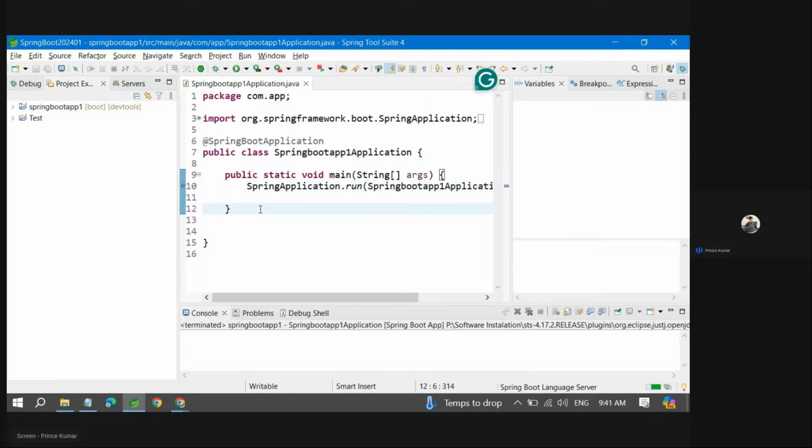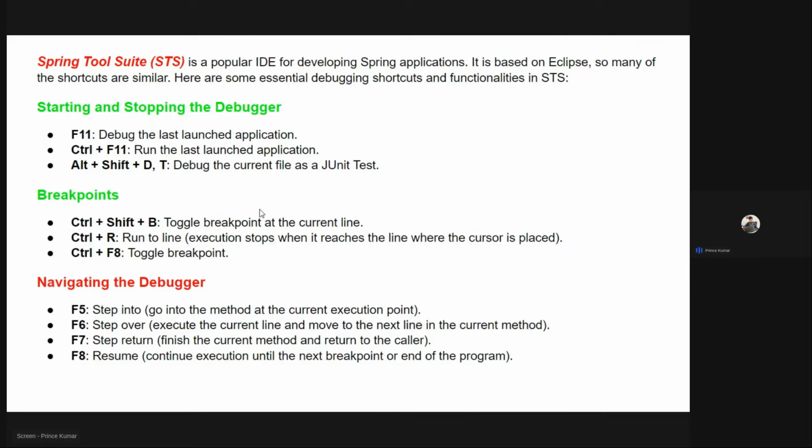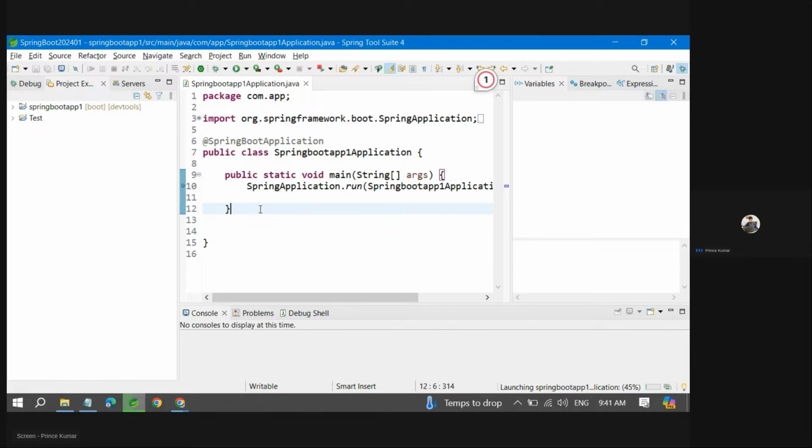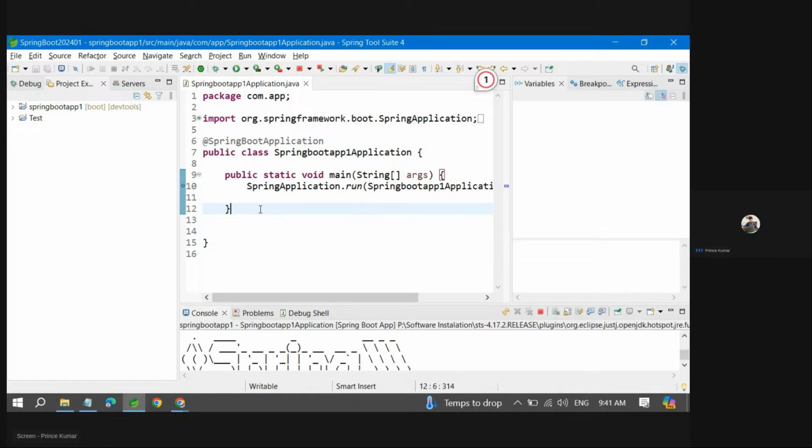Now let's do the practical for Control plus F11. If I press Control plus F11, what will happen? Let's see. It is launching the Spring Boot application. Okay, fine.